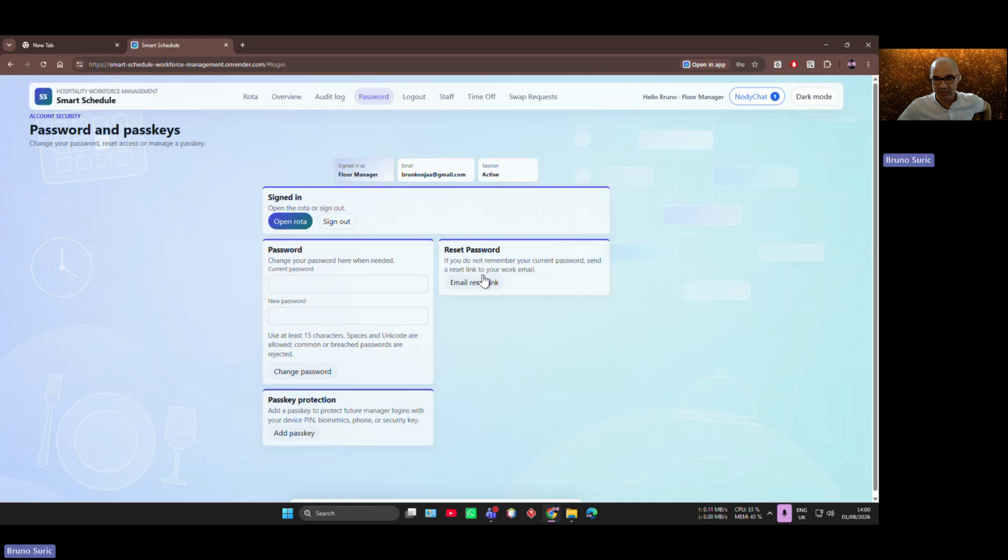Password change as well, it is pretty much self-explanatory. One thing to note is that the email reset link will not show any private information. So basically, once you click on it, it'll tell you if the email exists. You will find the email, the reset will be sent, and you will find it in your designated email client. And then all you have to do is follow the next steps.